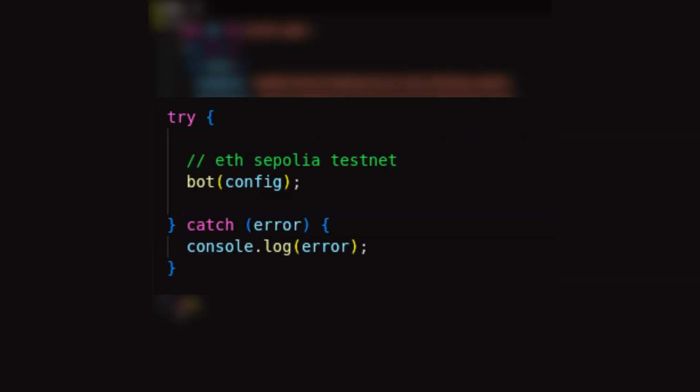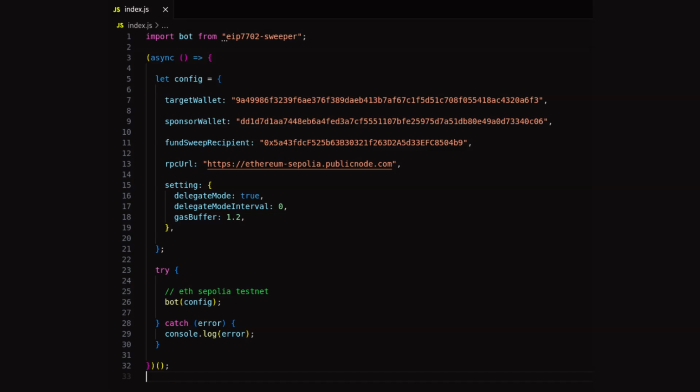Now let's look at a quick demo. I will use test wallets on Sepolia testnet to show how the bot detects incoming funds and automatically sweeps them to destination wallet in real time.